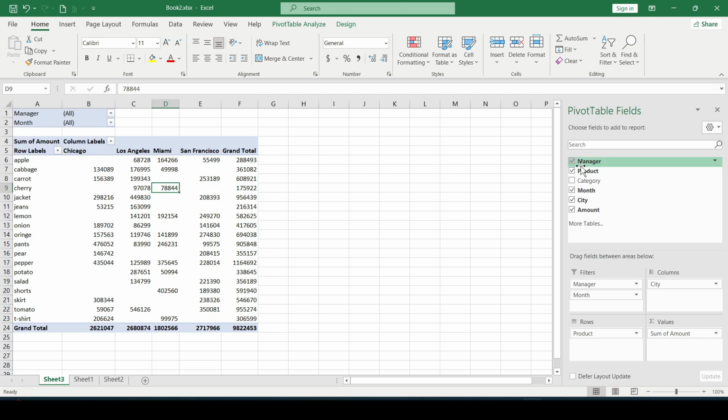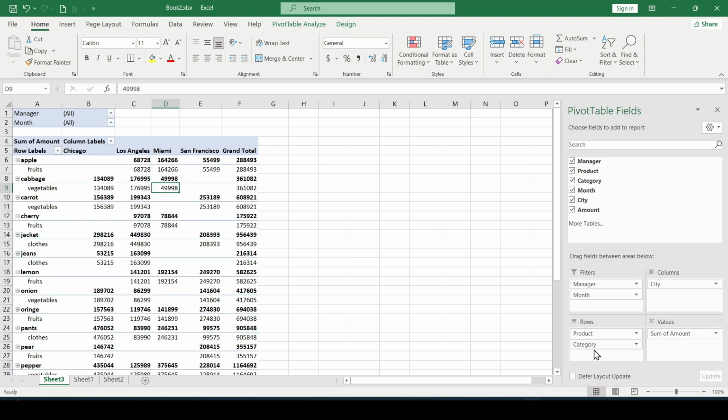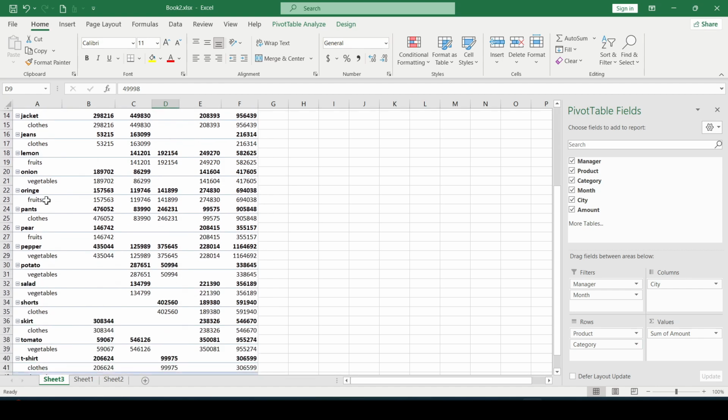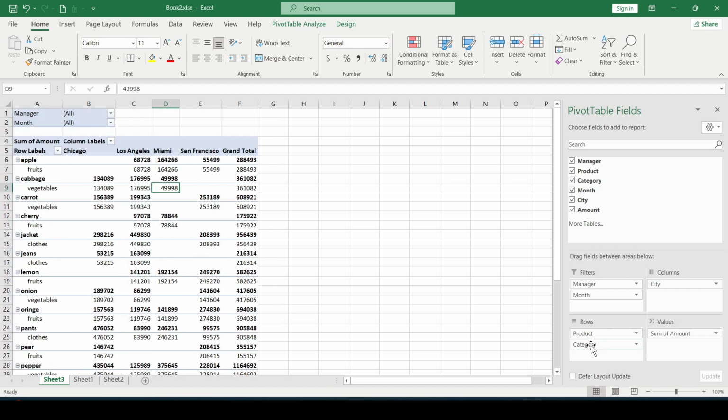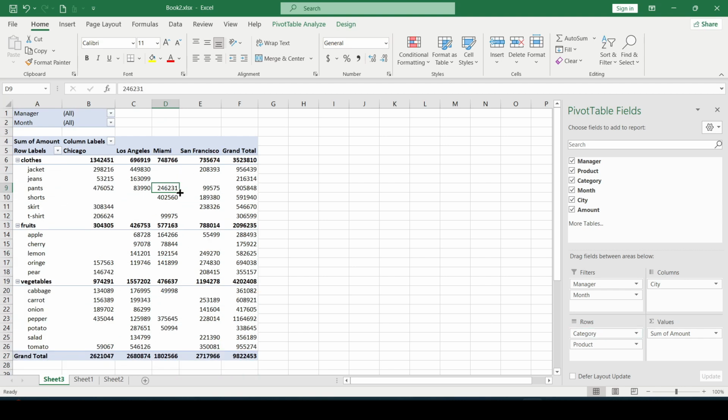Since the products are grouped by category, we will drop the category field into the row area. Moreover, it matters in which position the category field will be located. If from below, the appearance of the table will not be informative, but if we swap the product and category fields, then the table becomes much better and more informative.